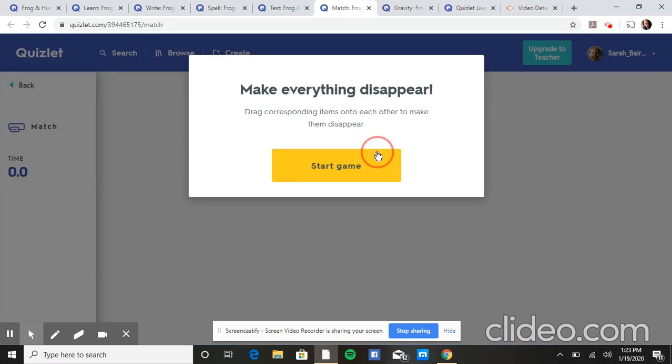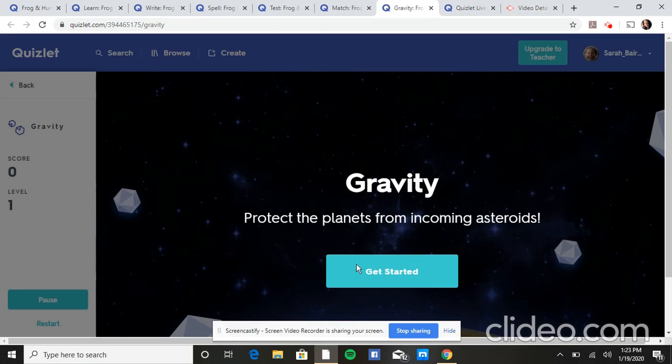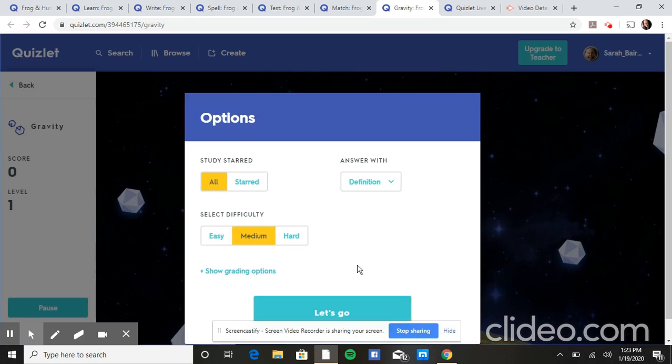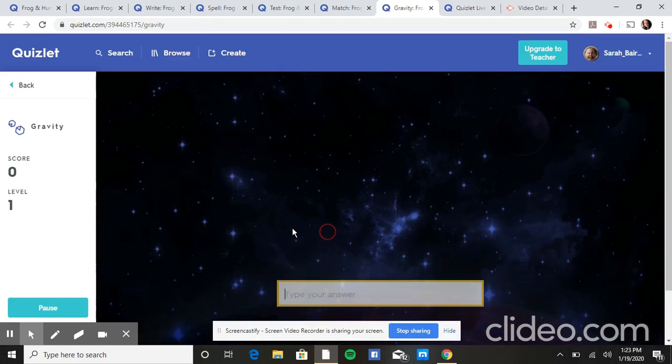The sixth is Match. Students are matching pieces of information such as terms and definitions. The seventh study tool is called Gravity, where definitions shaped as asteroids scroll vertically down the screen. The user must type the term that goes with that definition before it reaches the bottom of the screen.